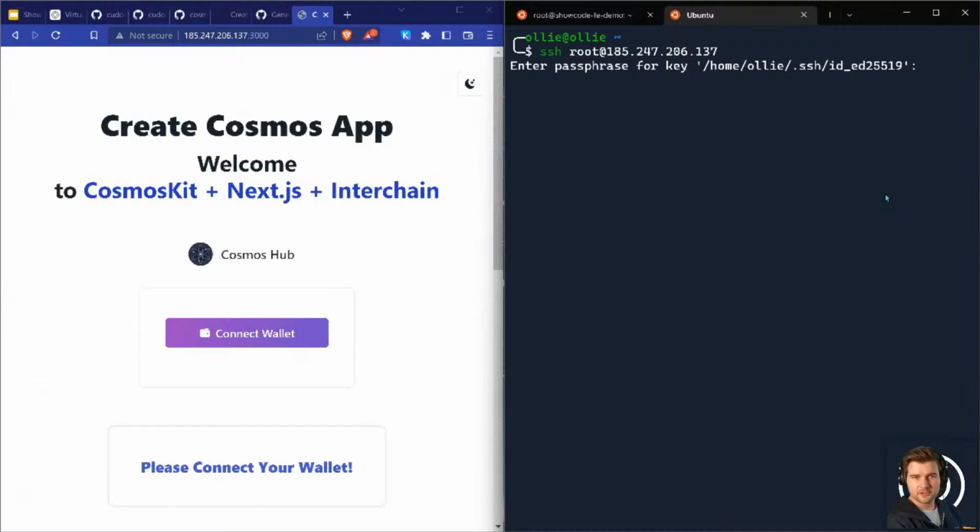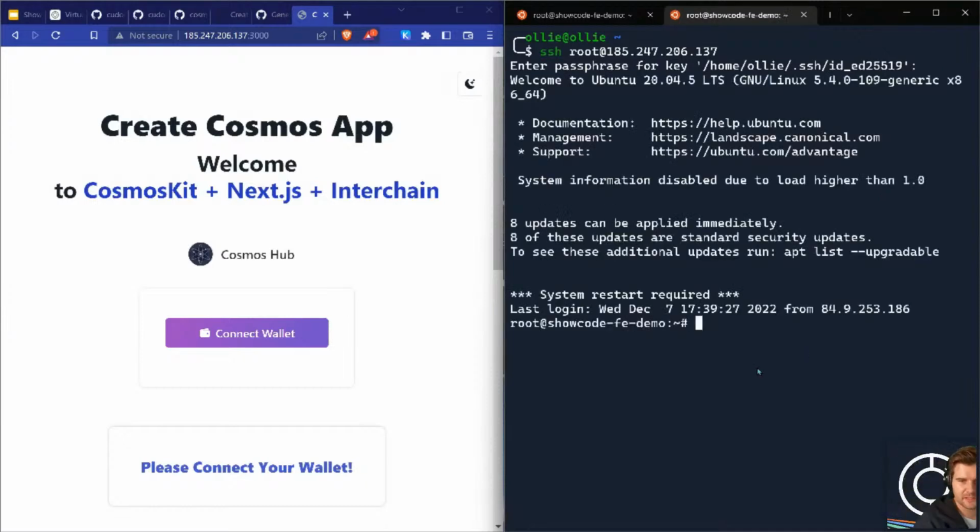Password. I have to think about these things. Okay, so it is actually asking for a system restart. We're not going to do that just yet. Things are working just fine.